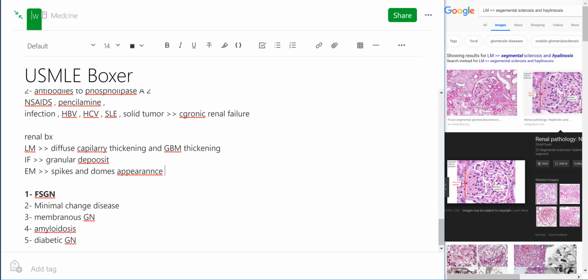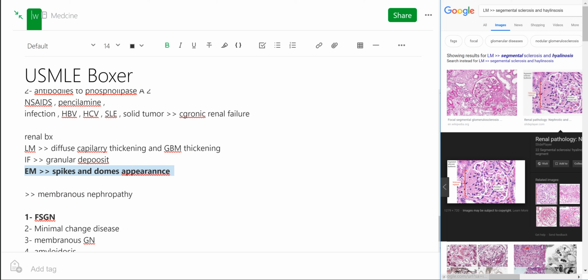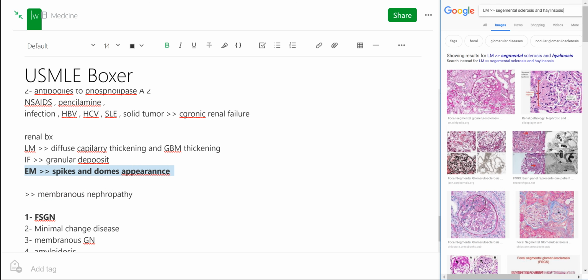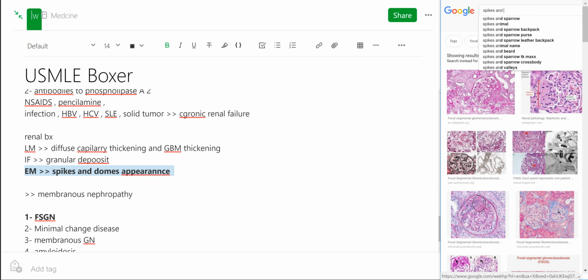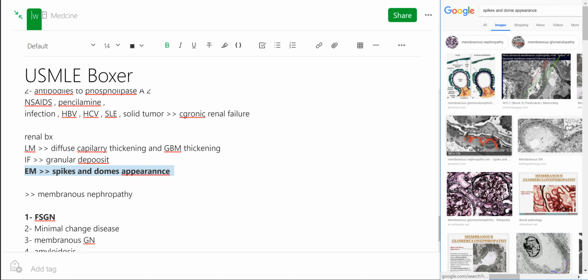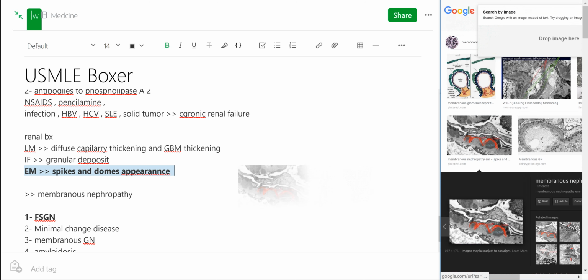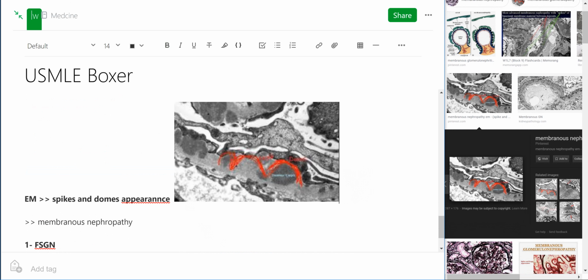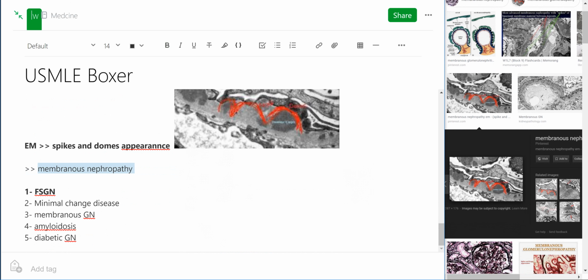What disease is that? Membranous. Good job. How do you know that? Spikes. Fantastic. Okay, good job. This is membranous nephropathy. And let's see the spikes and dome appearance. I like this spikes and dome appearance, okay? You see, it's like this. Do you see this one? This spike and dome appearance. This one's called membranous nephropathy.